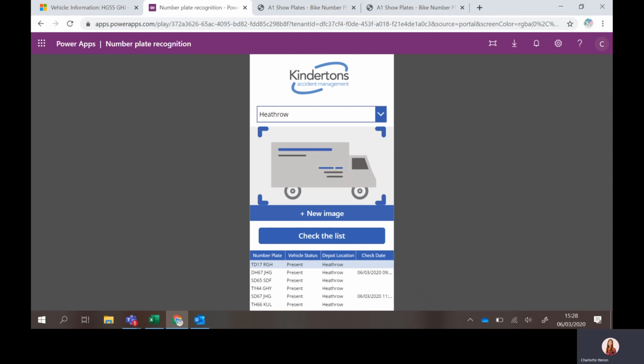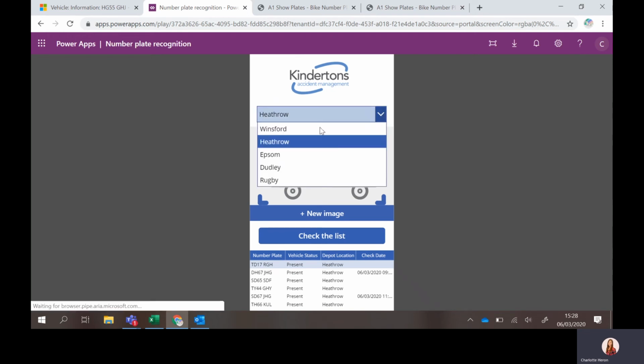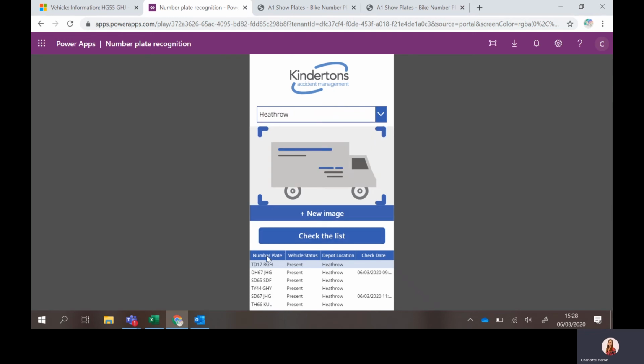This is obviously a first pass at the app, so we can add more detail in. We can segment not only by depot, but by particular views. So you could just pick idle vehicles, for instance, and you can see it'll display the registration plates of the vehicles that are supposed to be at that depot.